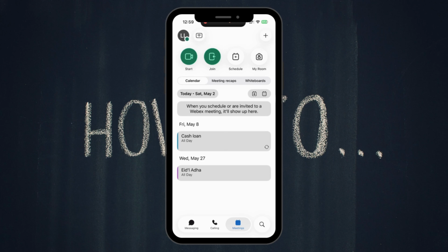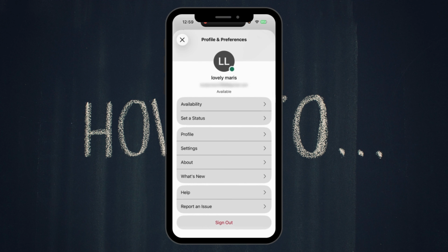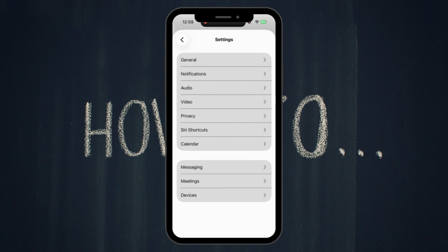Hey guys, I'm going to show you how to disable read receipts on Webex. So to start, open Webex app first, then click on your profile at the top left. So this will open your profile and preferences. Next, click on settings. Now here, you have a lot of options.